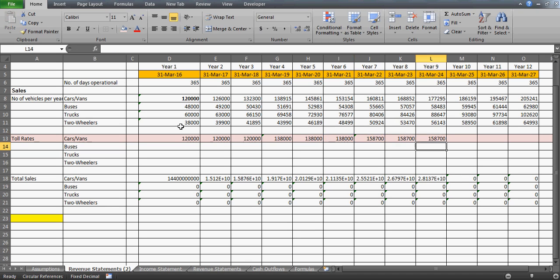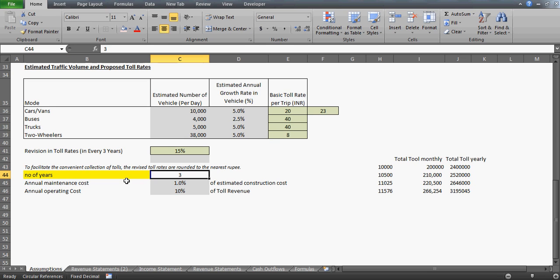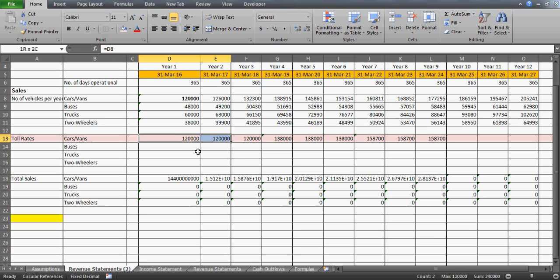At the same time, if somebody changes this number to, let's say, 2 years, then the formula you have applied here should automatically convert, so that on every third value I would get 13,800 on the third place, and then 1,58,700 here, like this. Thereafter it should keep on incrementing by 15% over its previous value.